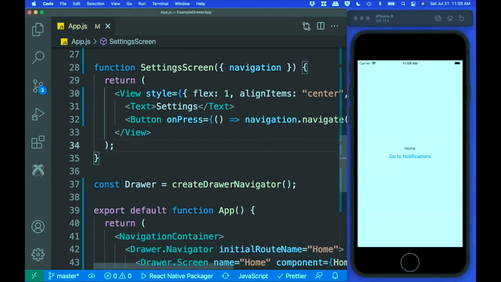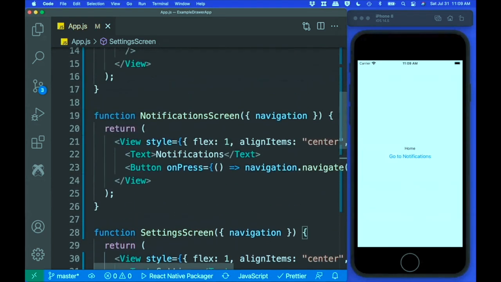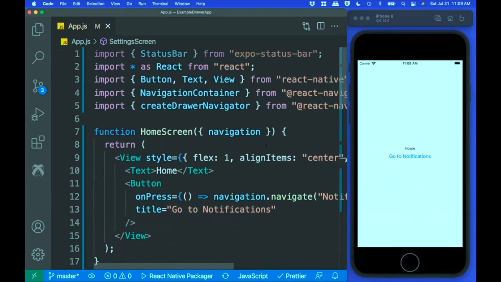Okay. Any questions on how we mix the button navigations with the drawer navigations using the navigation object?